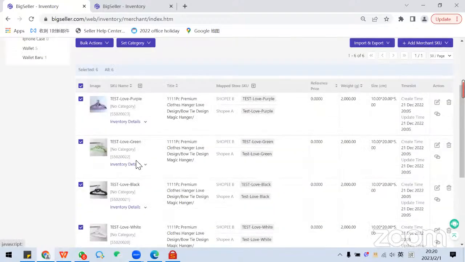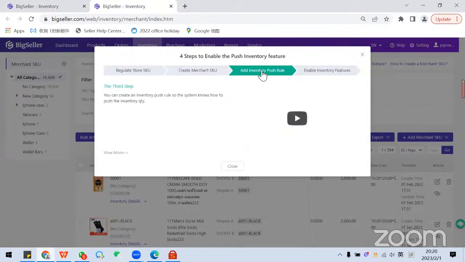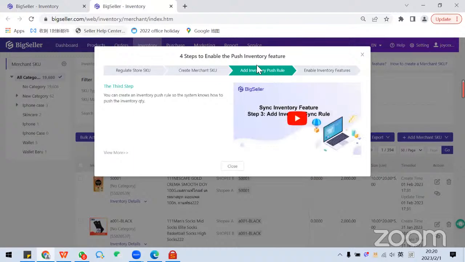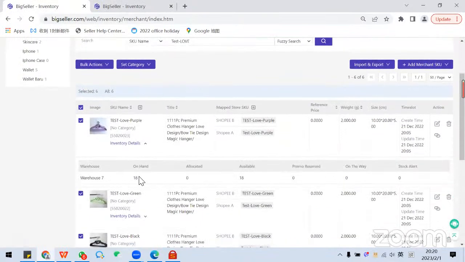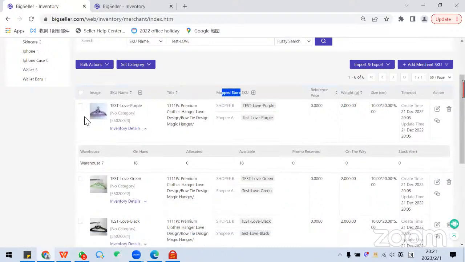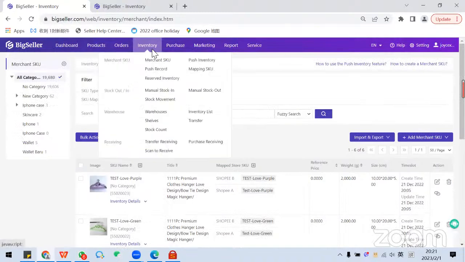And then after the second step, to create a merchant SKU, you need to go to the third step to add the inventory push rule. This step is for you to push the inventory, the stock information, to the online shop. We'll push to your Shopee A and Shopee B store here, because you have mapped this store SKU to the merchant SKU here.